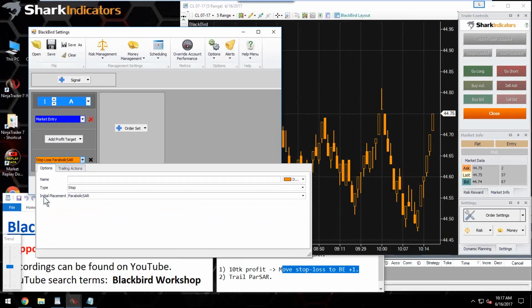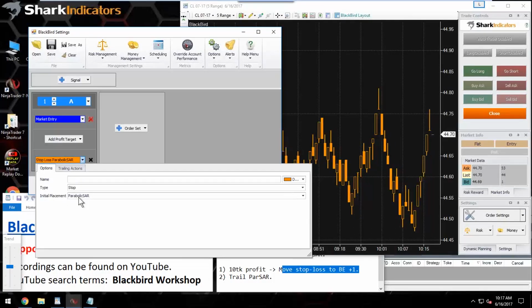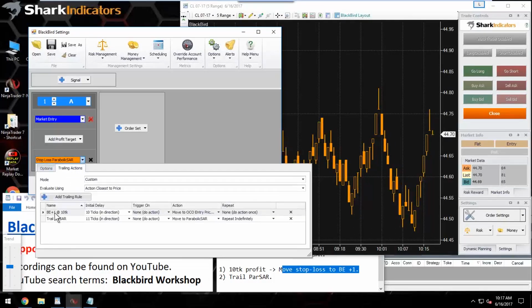So the stop loss will be placed at the ParabolicSAR when it first gets submitted to the market, right? That's its initial placement. But the stop loss is just going to sit there on the ParabolicSAR until we get our 10 ticks, which will execute the break even. Then the trailing of the ParabolicSAR has to wait until we get to 11 ticks in profit, and then the ParabolicSAR trailing can happen here.